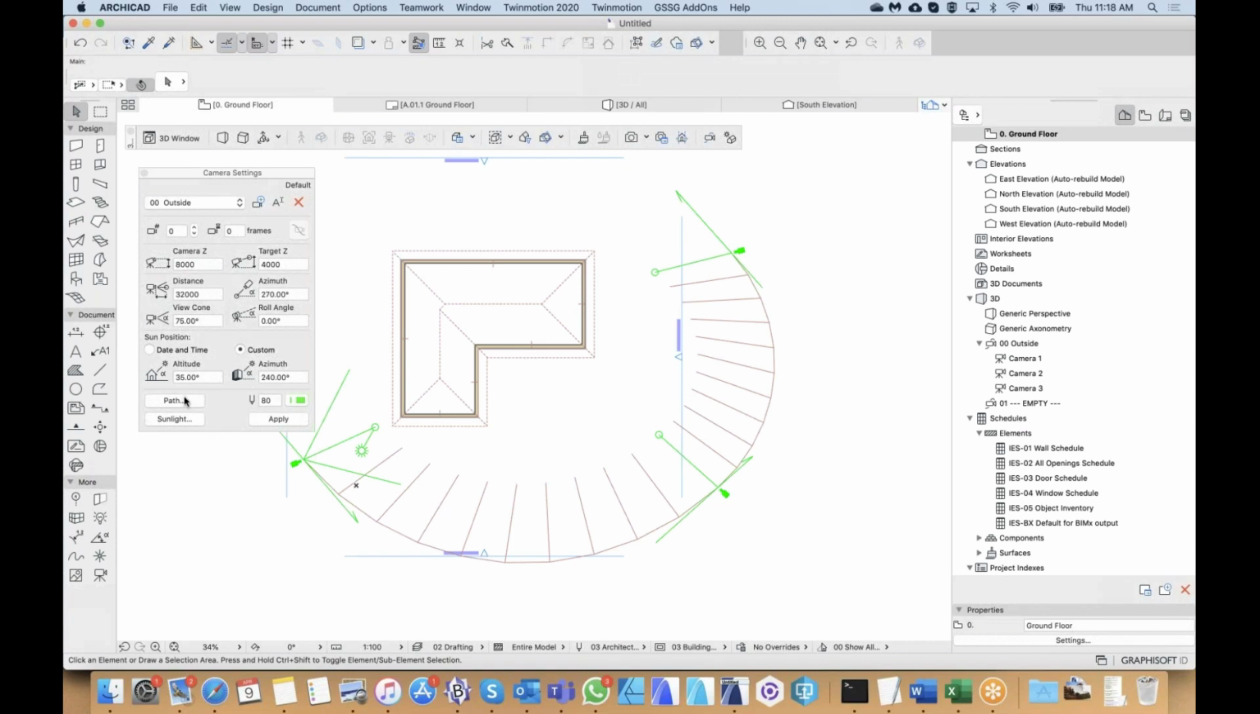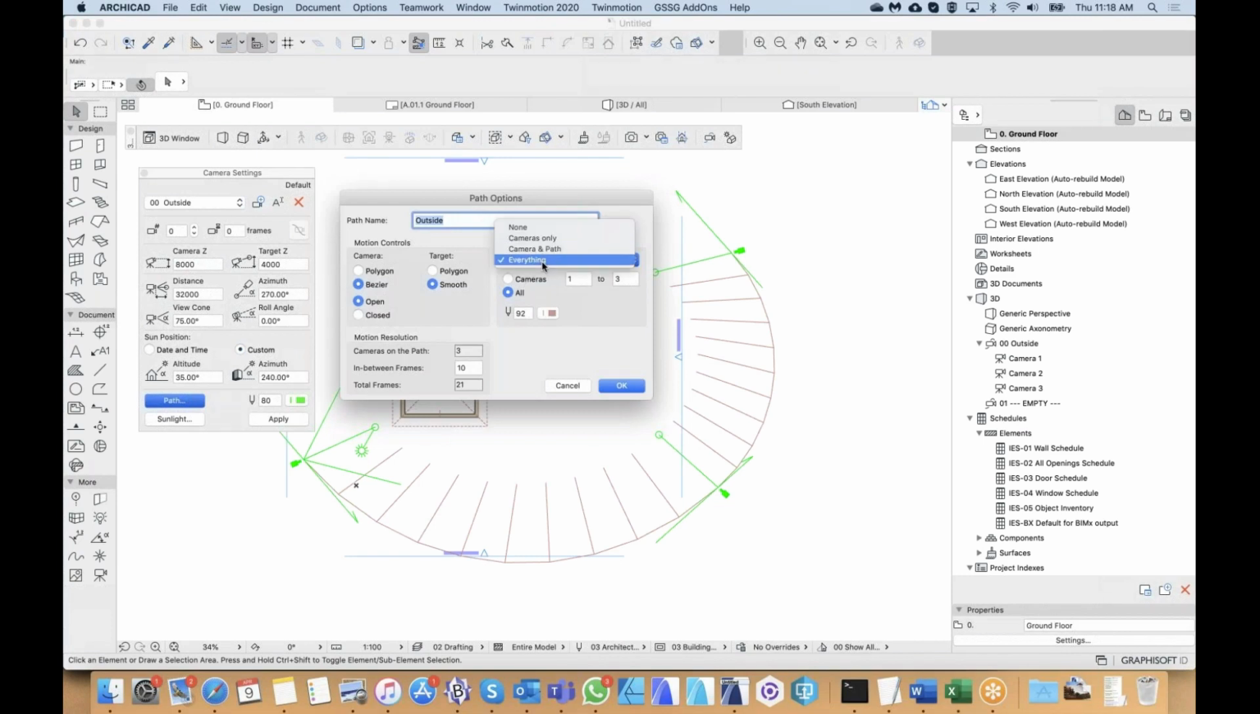So to see these, I just turned on path and then hit everything. So that will show in between ones as well.